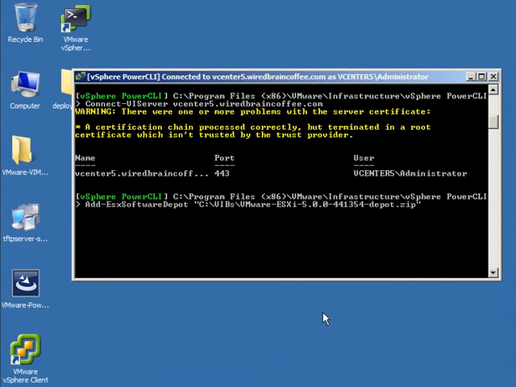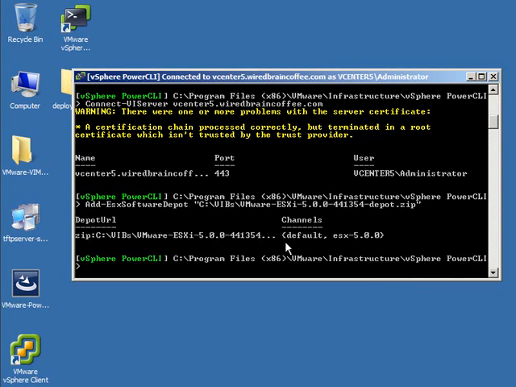Now we want to import that into the Auto Deploy repository, and to do that we're going to use the command Add-EsxSoftwareDepot, and I'm using quotes because there are spaces, the full location to that particular directory and the file name that I have in there. Once you have that, we're going to click enter, and voila, it has now imported that particular image into its repository.